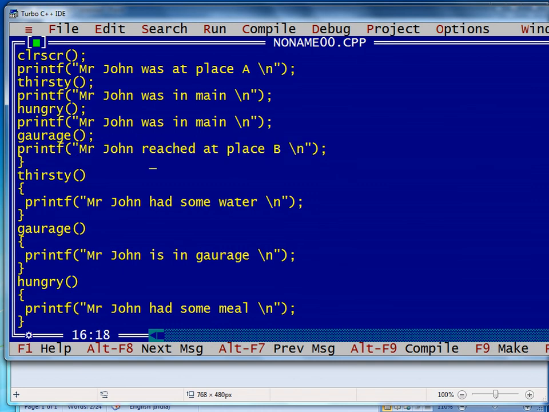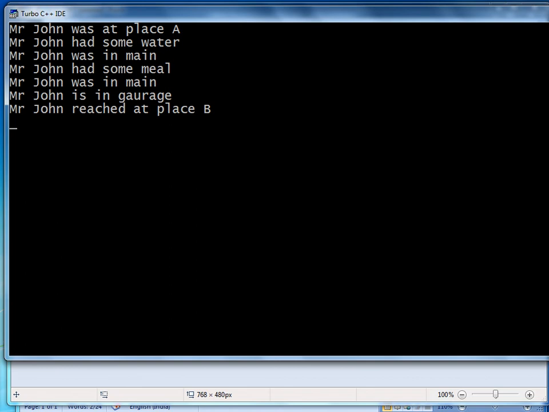Okay, so let me compile and execute. For that I need to press Ctrl F9. So I'm going to press Ctrl and then F9. So it's successfully compiled and executed. Let me see what's the output. To see the output, we need to press Alt and then F5. So here is my output.